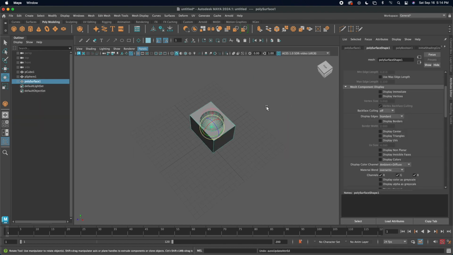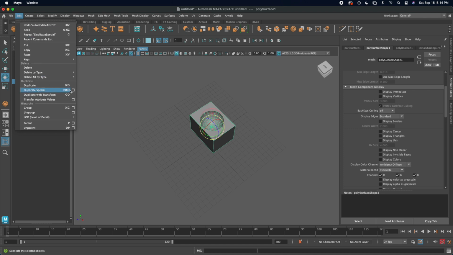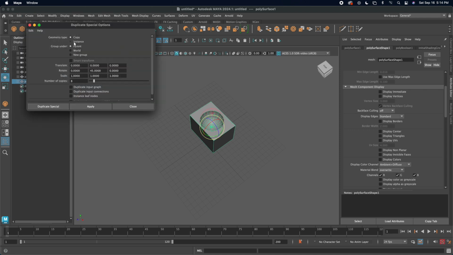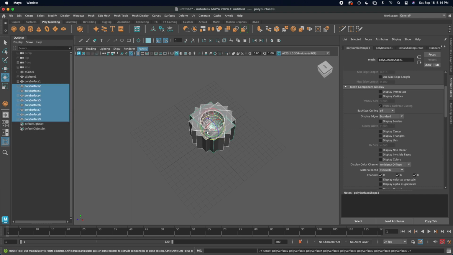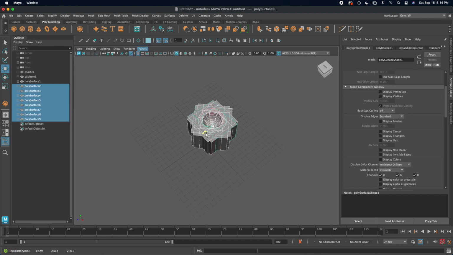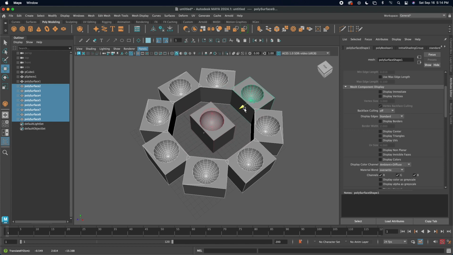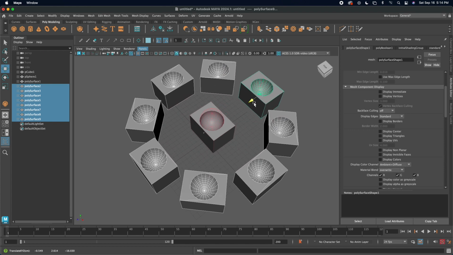And now I want to show you the difference between copy and instance here. So I selected my objects, Edit, Duplicate Special. Okay, now I'm going to change this to instance. Now what this does is this makes each object a clone, right? And it's similar to parenting, but it only works for some things here. So now all objects are a clone.